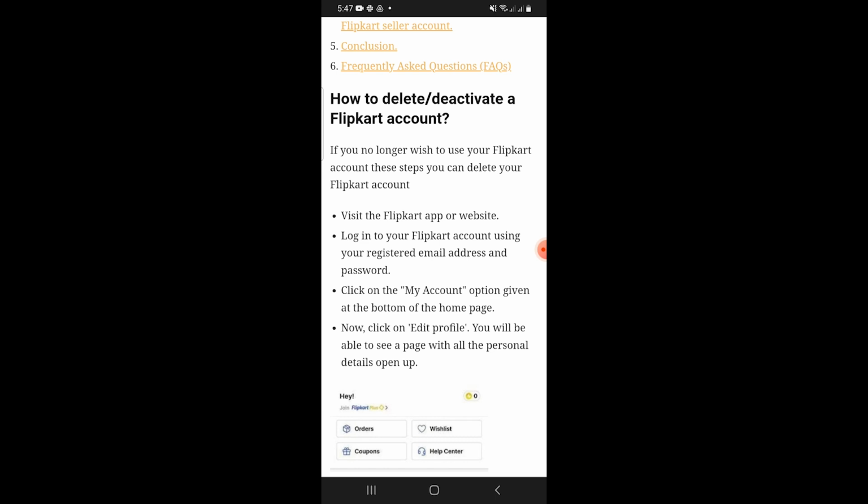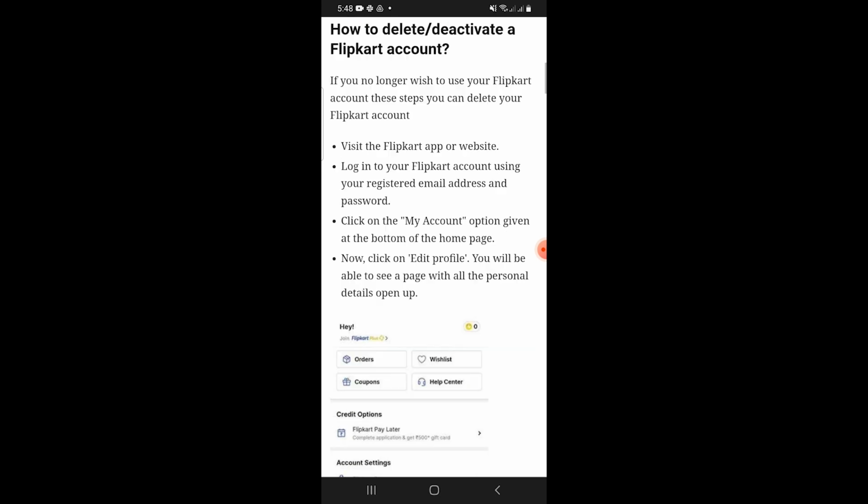Then log into your Flipkart account using your registered email address and password. Next, click on the My Account option given at the bottom of the page. Now, click on Edit Profile. You'll be able to see a page with all the personal details open up.